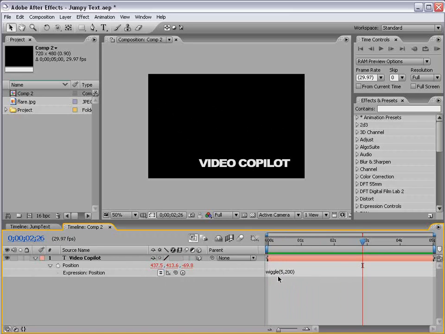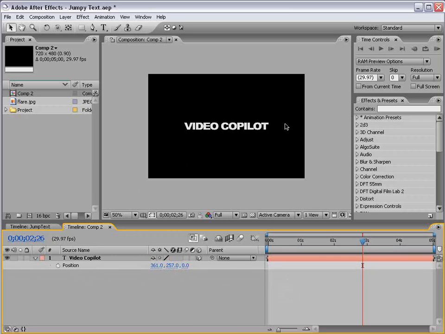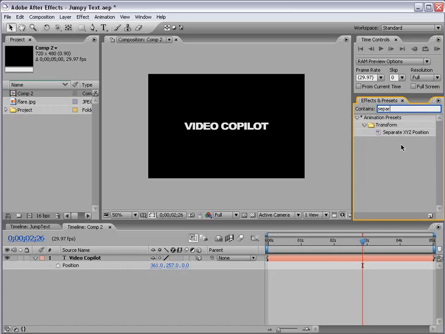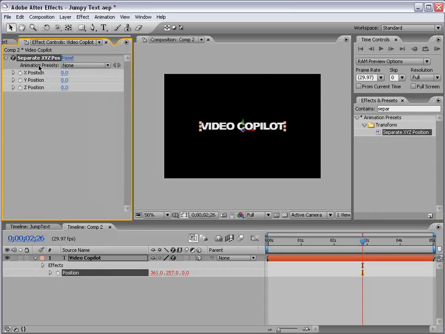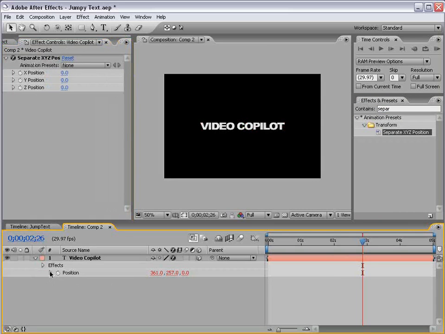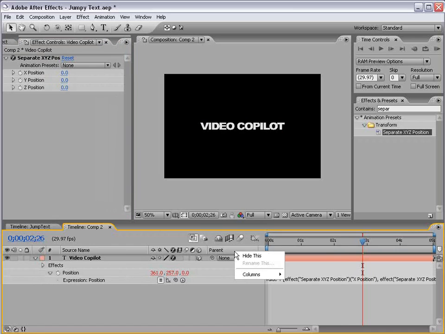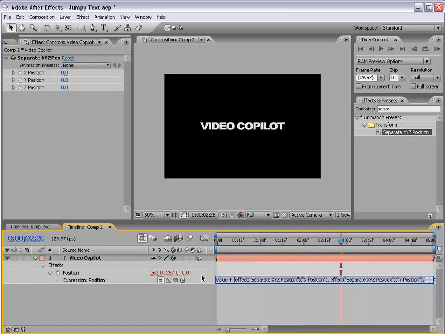So we want to make this wiggle specific to a particular axis, so X, Y, or Z. But it can be a little tricky to set that particular expression up. So After Effects comes with a pretty cool effects preset called Separate X, Y, Z Position. So if you do a little search, you can take this, drag it into any layer, and it automatically adds an effect called Separate X, Y, Z. And it adds an expression to your position that basically says the value plus this offset, essentially. So pretty simple expression, but kind of long.